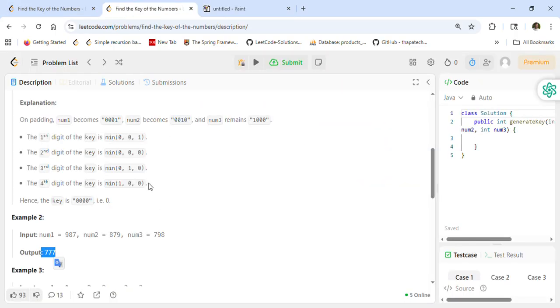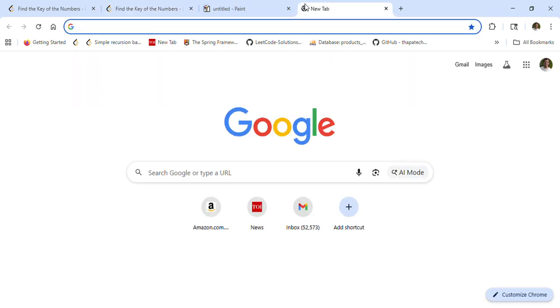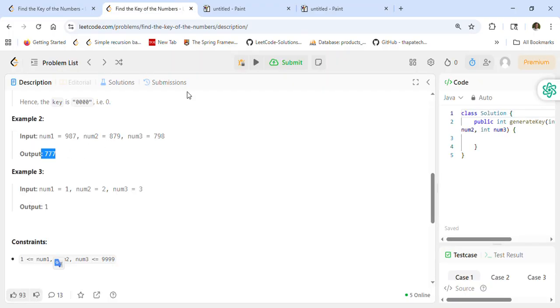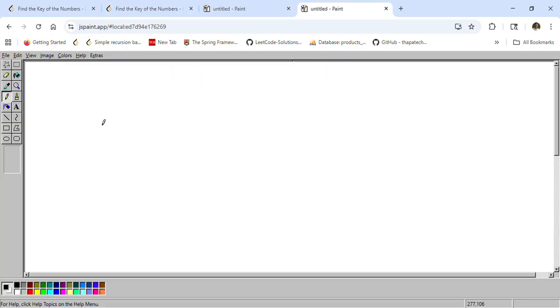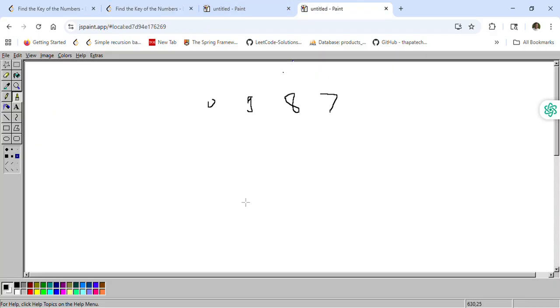If you take a look at the second example here, it is 987, so you will put 0 there. Let me just go here. So it will give you 0987. Let us write that down quickly so that we can take a look. 0987, that's what you will get there for the first one. For the second one, you will get 0879.